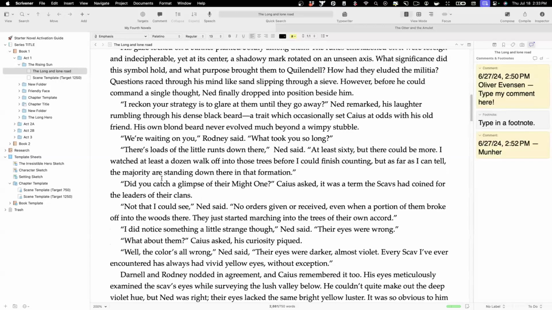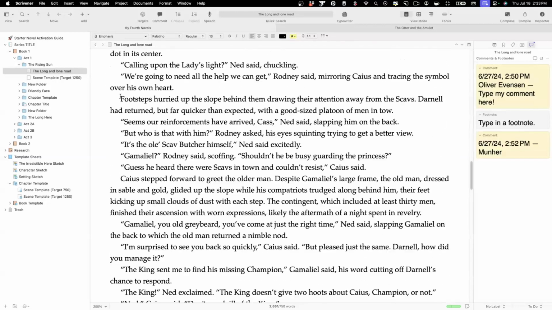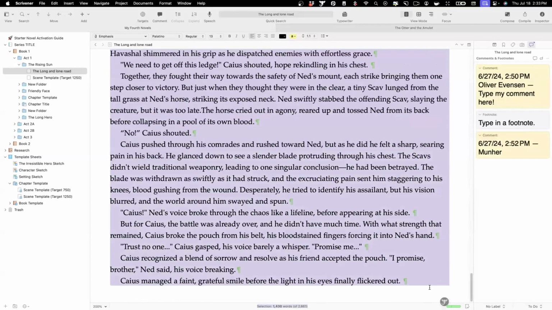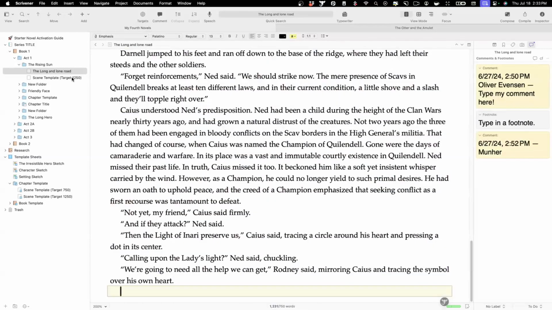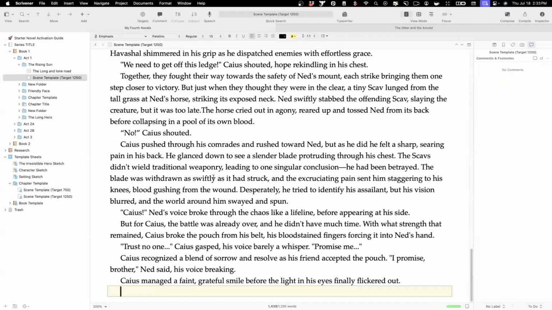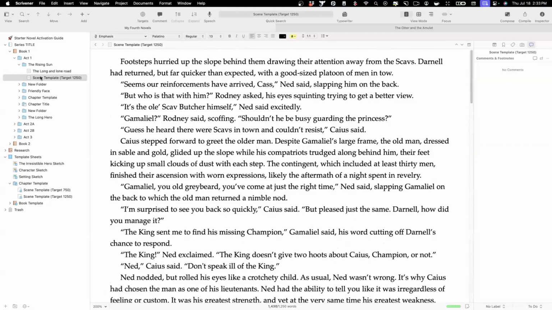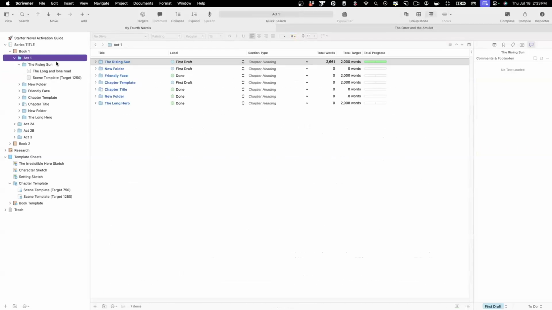Let's cut this in half a little bit. I think I'll just grab that guy right here and we'll stick it in the scene template here. Okay, and either way, we still go way over. But so we can see this now. Let's go back here. Okay, that's looking a little bit different now, right?